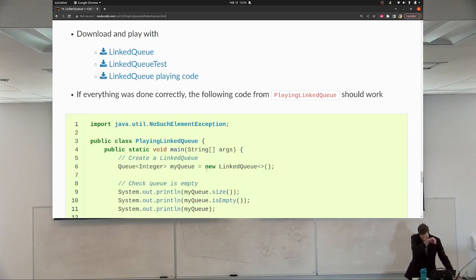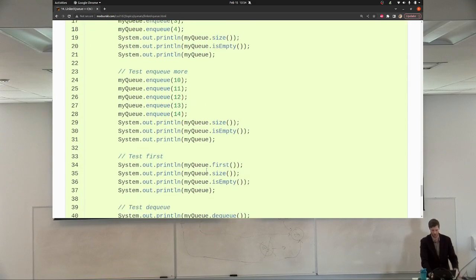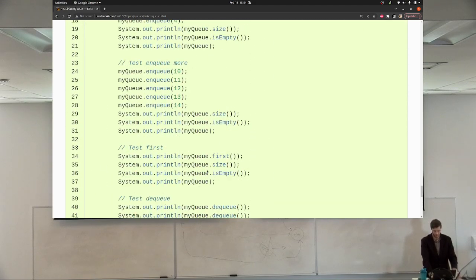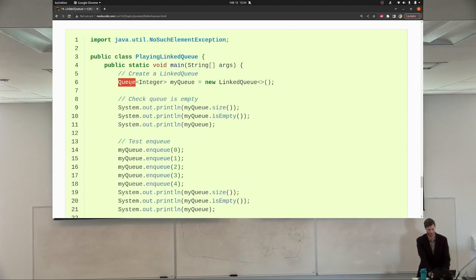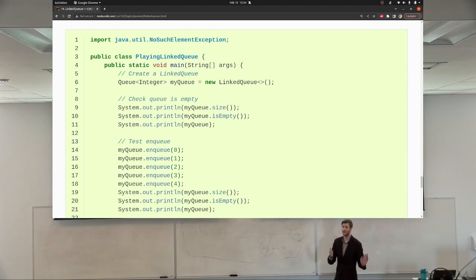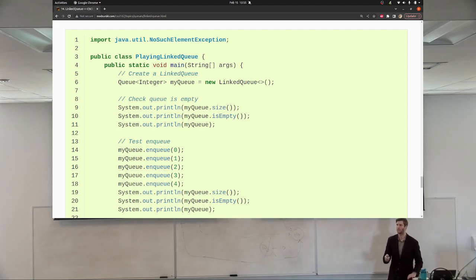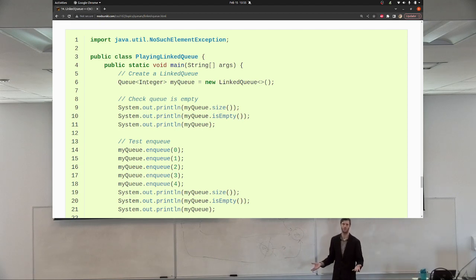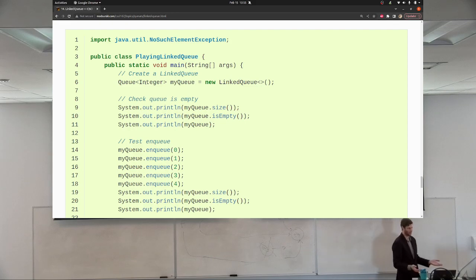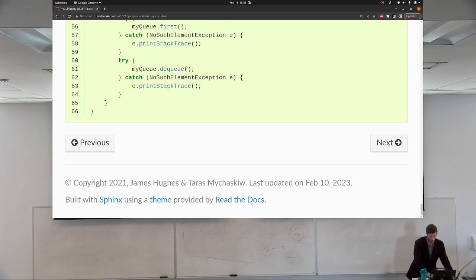Great. And here's just some arbitrary code to play around with the linked queue. Again, note that the reference variable is a reference variable for a queue, not a linked queue. The instance of the queue we're making is a linked queue. But all the reference variable cares is that it's referencing something that is a queue. And because a linked queue implements the queue interface, it is a queue. Cool? Great. So there's a linked implementation of a queue.